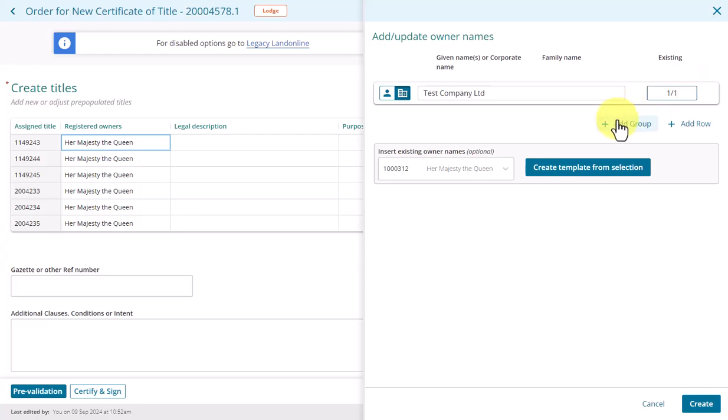You can add a joint tenancy structure by selecting the plus Add Group button, or add more individuals by selecting the Add Plus Row button. Select Create when all new owners have been added.